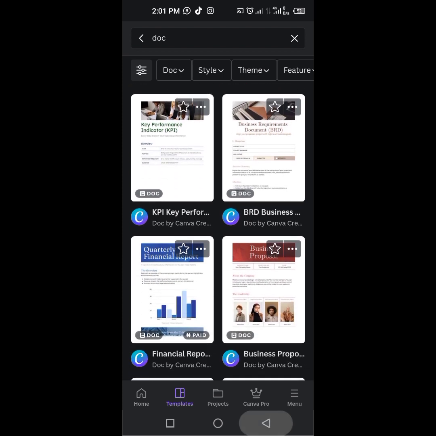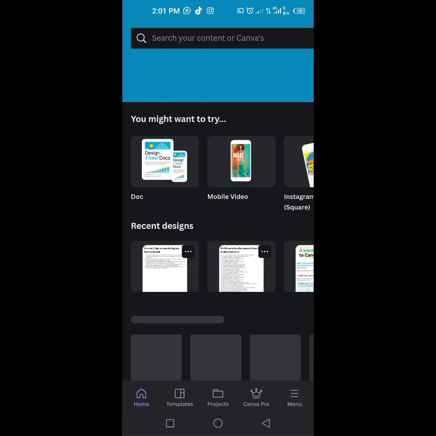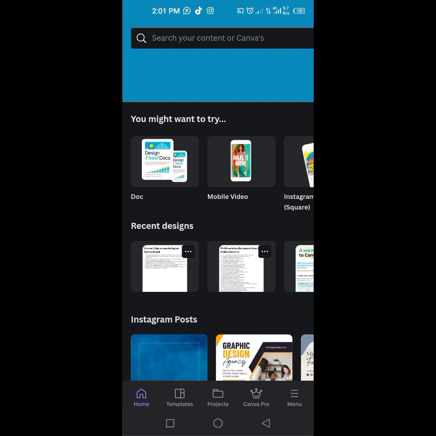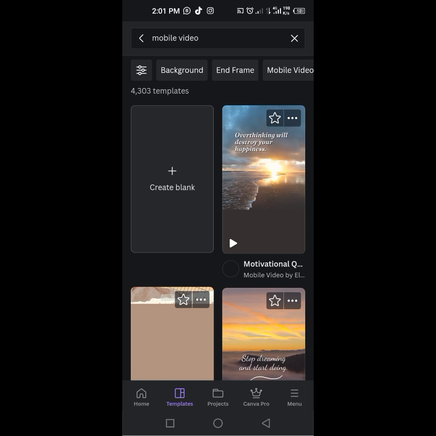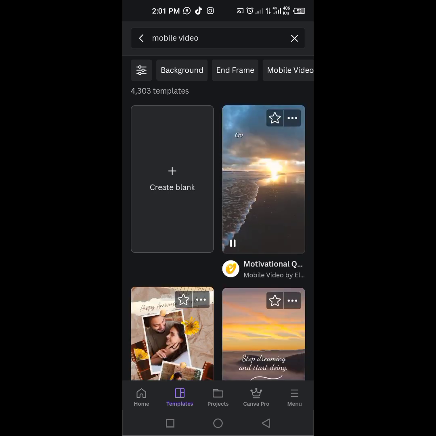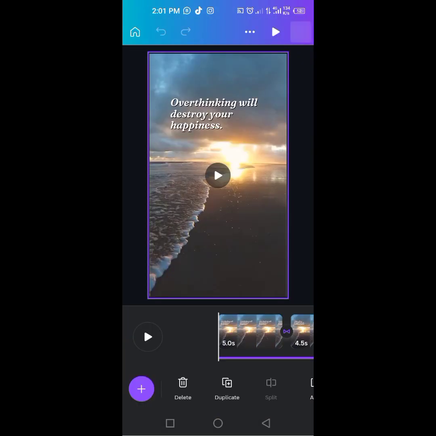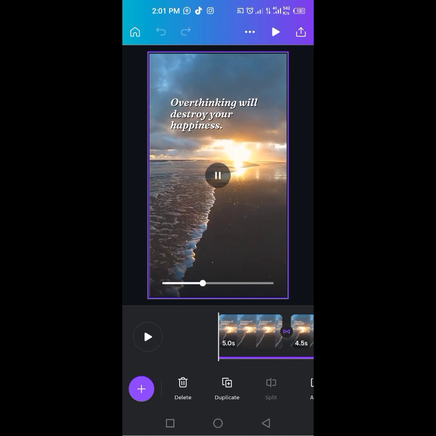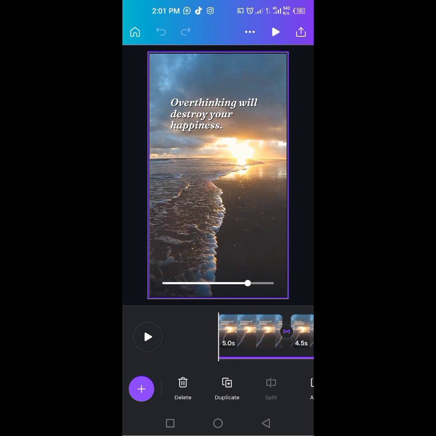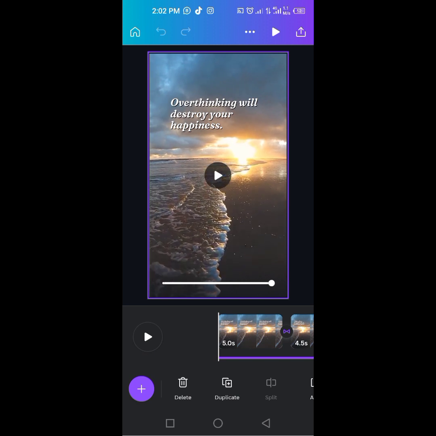So this is mobile video, where you can create videos for your businesses and for your presentations or for motivation. So this is a template. Let's look at it. Depending on your network, it can take time for you to load. Yes, so you can just click on this, and when you click on the wordings, you go to edit.